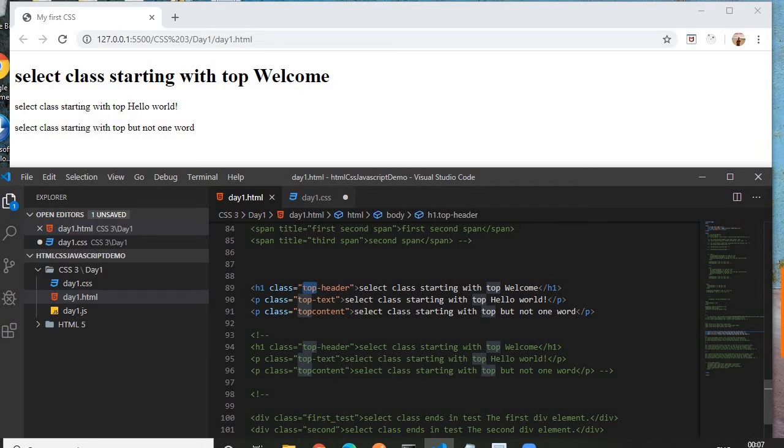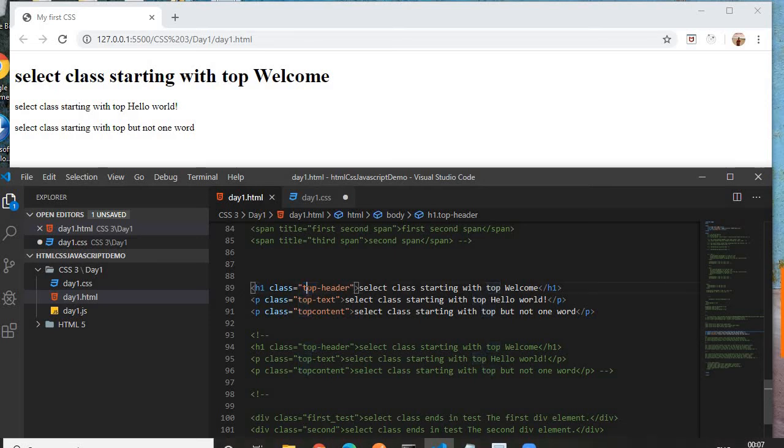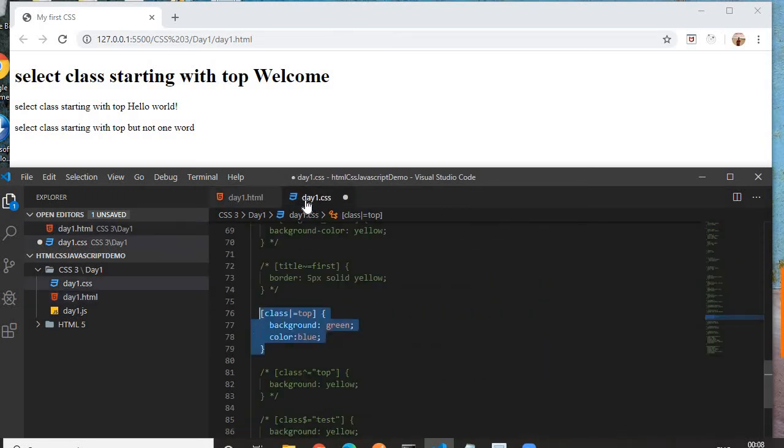In this case, if you see, this h1 element's class value starts with top, and for the last p element, even though it starts with top, it is not a single word, it is a combination of top and content. So we will see the CSS will be applicable to only these first two elements, it won't be applicable to the last one. So for this kind of selection, the class attribute will select those elements having a class attribute, and the class attribute should have a value starting with top. For that we have to use this pipe character equal to that value.